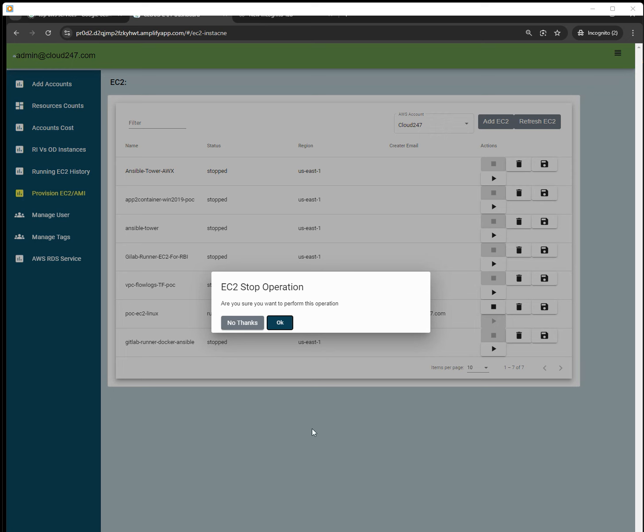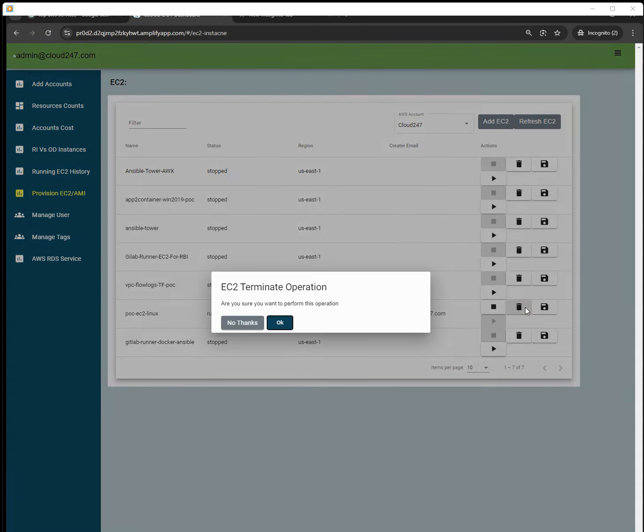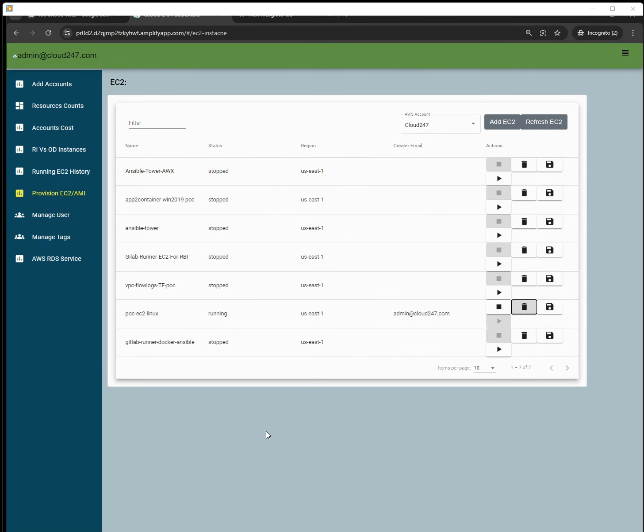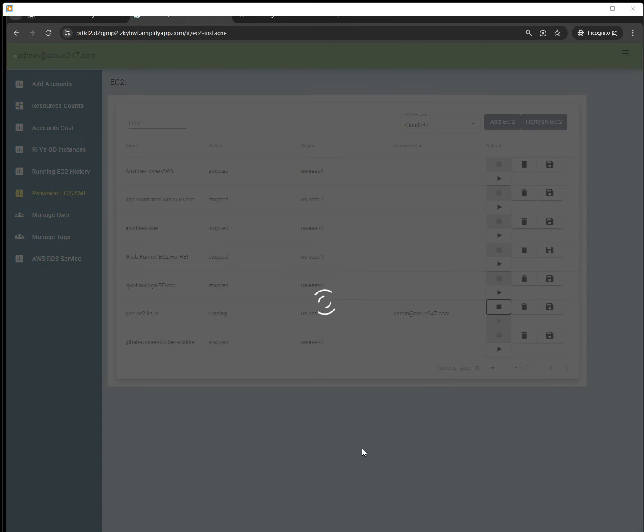This is good. It gives you a chance to make sure, in case you click by accident. Let me cancel out of this. Say no, thanks. See, this is a terminate. Imagine if you click on this and boom, all of a sudden it starts terminating the EC2 instance. That's really bad. So I want to make sure the user gets prompted: hey, are you sure you want to terminate this EC2 instance? No, it was an accident, I don't want to terminate it. So here, are you sure you want to perform this operation? Yes, I want to stop this EC2 instance. I can go ahead and stop it. Let's give that a try.